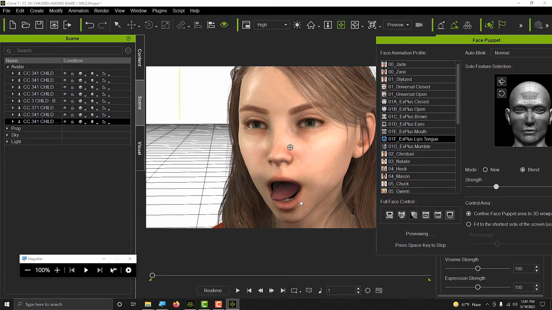The tongue is just perfect. And let's try the other one, the lips touching, the tongue touching the upper lips. And as you can see, it's also good. It's really good.